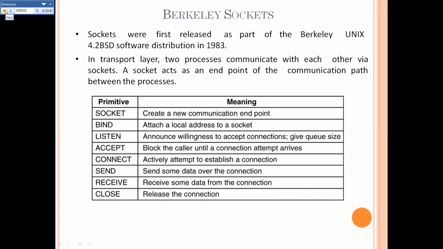The next is Berkeley socket. The socket was first released as part of the Berkeley Unix 4.2 BSD software distribution in 1983. In the transport layer, two processes communicate with each other via sockets. A socket acts as an endpoint of the communication path between the processes. Here, a machine provides a variety of services, and to differentiate between these services, each service is assigned a unique port number. The IP address and port address put together define a socket address.